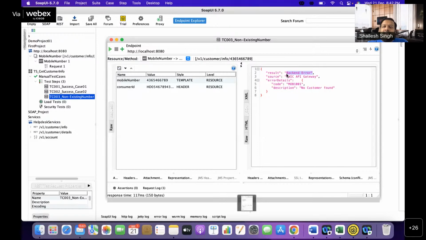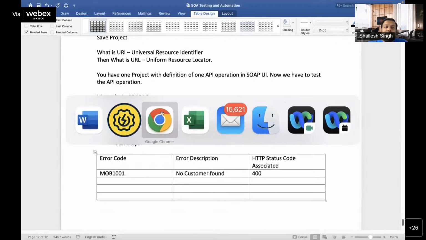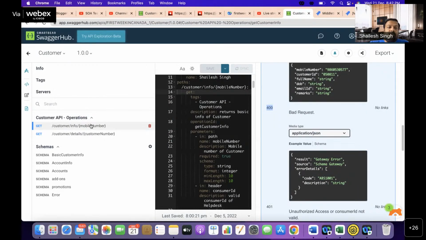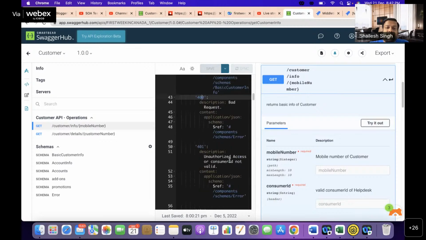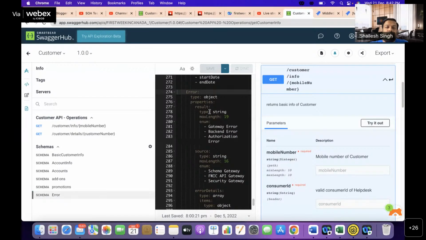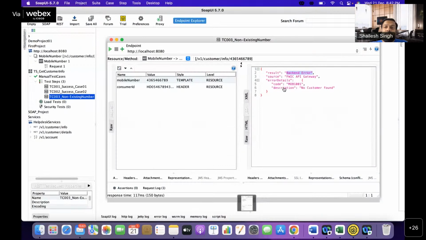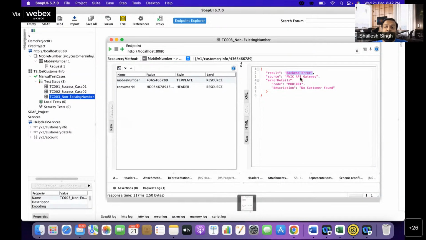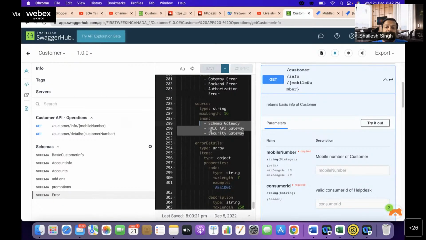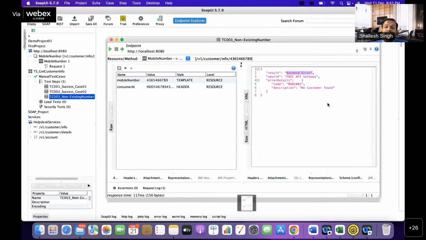You have to validate whether the backend error was expected or not. I told you, right? So you have to go here. Now go to 400, and here is the schema for that. It will show you the result should have either of these three values: gateway error, backend error, or authorization error. We have backend error. It is in the list, it is fine. Source should have any of these three values only. We have FWIC API gateway. So that is also fine, right?